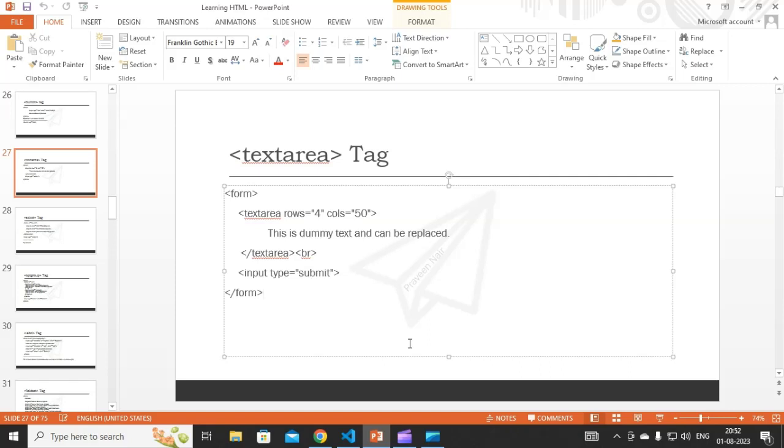Tags that we learned in the last class. In this session, we will move forward with the next tag called text area. Now, text area tag is used for data entry, but we will have the option of multiple columns and rows.